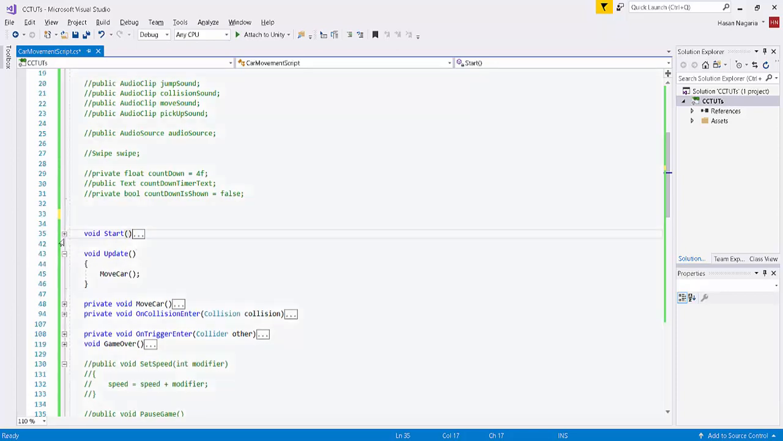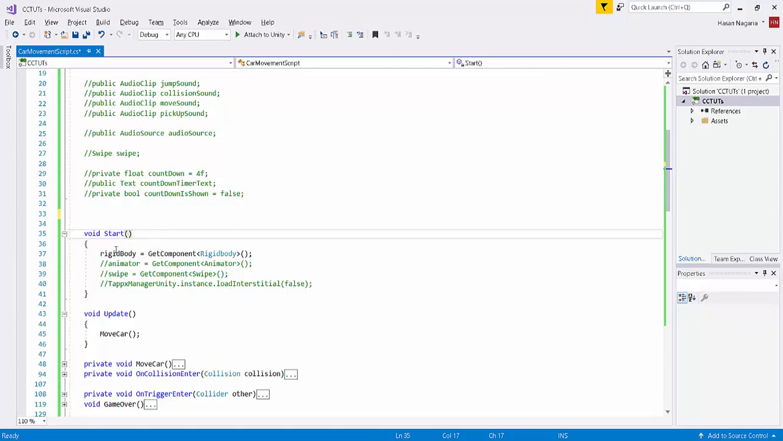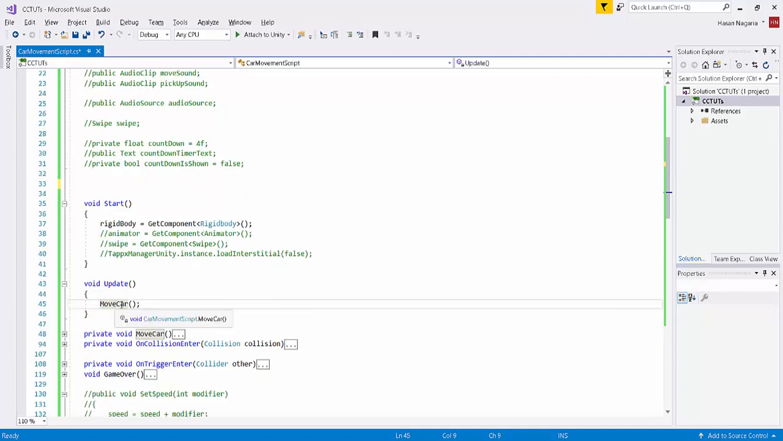Now, let me tell you what the difference between Start and Update is. Start runs at the start of the game one time, as the word says, and Update runs every single frame. So you're not going to put this line of code over here, simply because you only want to get the Rigidbody one time, and then you'll have access to it. Similarly, in CarMovementScript, as you can see in our Update, we have a MoveCar function, and this is in charge of moving the car.